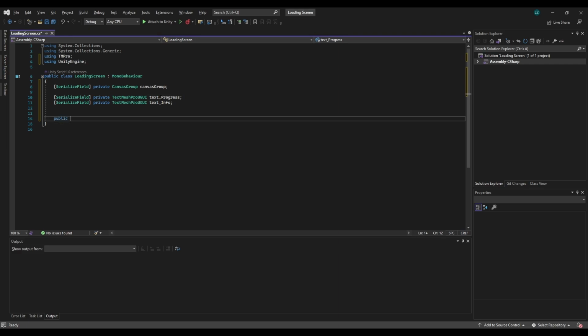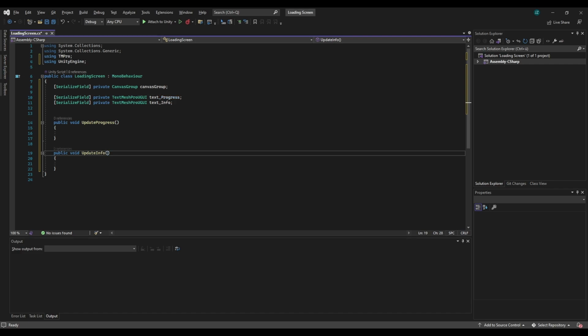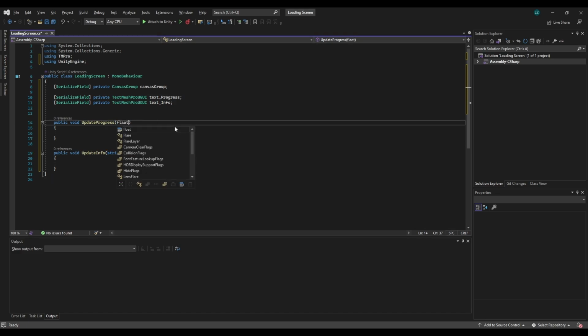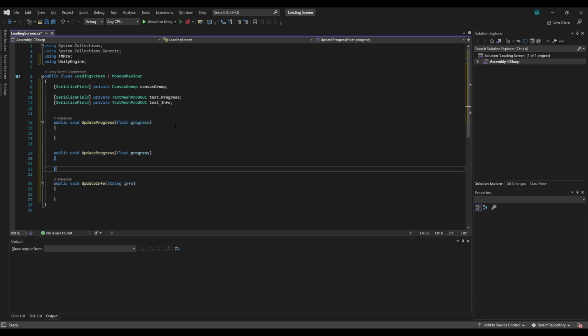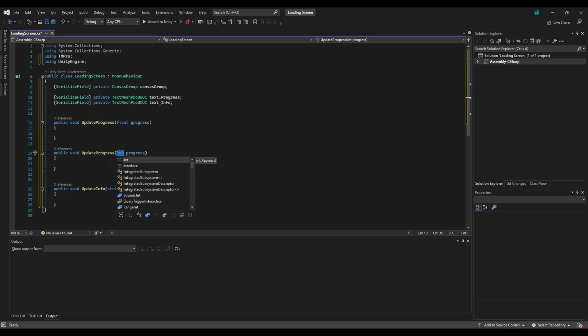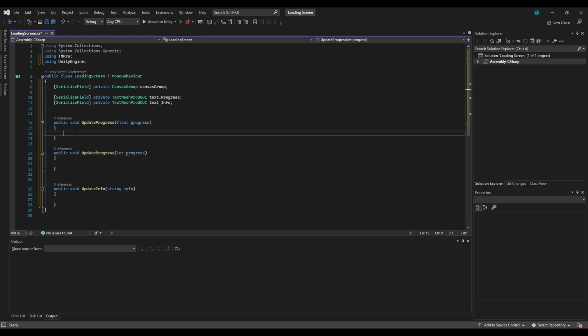We of course want to update our text from time to time, so public void UpdateProgress and public void UpdateInfo. Now, of course, our info will just display some info, some string. So this will need a string parameter. And our progress will either need a float or an integer. So we can overload this method and change it to int. Now for the float, we just want to call the int version of this method. And we want to change it to CeilToInt progress.